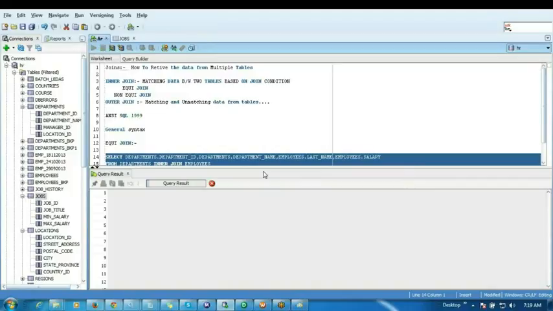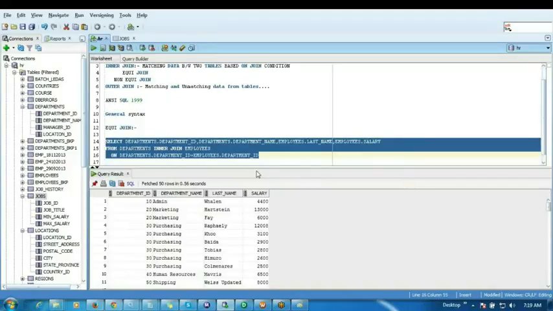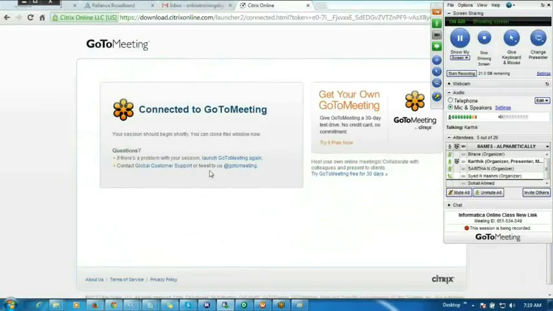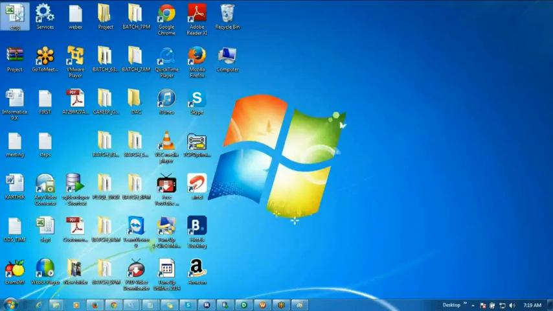So how is the join working? Let's take an example and understand it. I have exported the data from both the tables into one XLS. So how to export it?